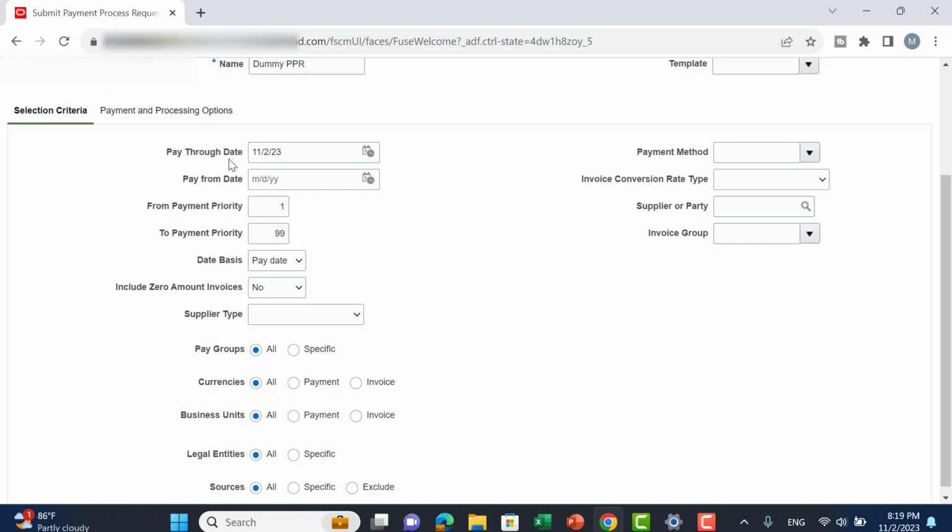Pay through date, which reflects the latest due date for an installment. You can also specify lowest and highest payment priority that is assigned to an installment. Pay from date, which reflects the earliest due date for an installment. Then you can choose the date basis. We have only two options available here: pay date or due date.